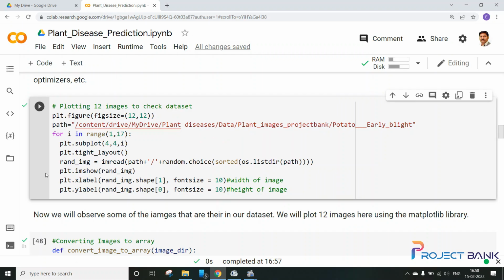In this session, let us observe what images we have in our dataset. This dataset contains three folders, that is, three classes. I am taking one of the classes and visualizing the images that it contains.